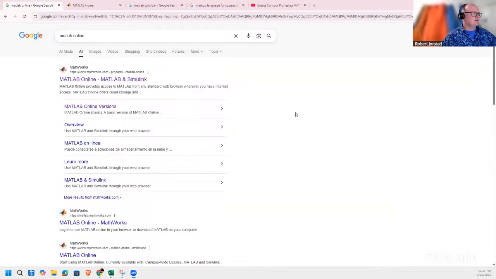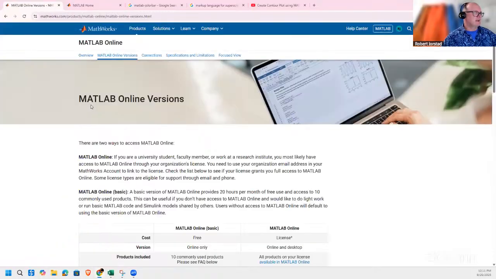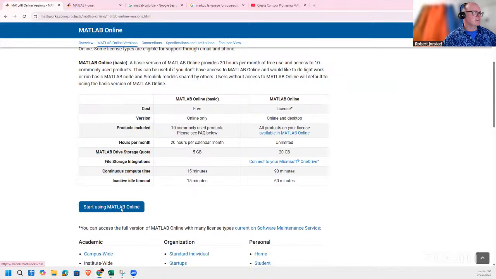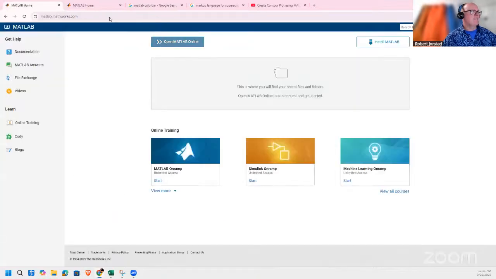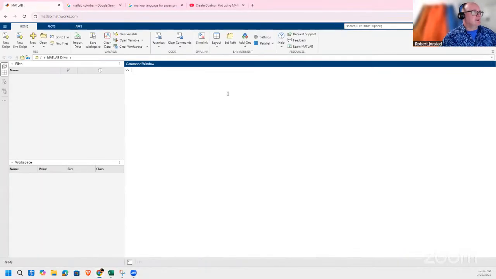Okay, and if you're not sure how to get here, I just Googled MATLAB online. You can go to the online versions, and then you should be able to start using MATLAB. I've already logged in, so you may need to log in here, but you can see that I've already logged in. So I'm going to click Open MATLAB Online and get to work. All right, and the first thing I'm going to do is select new variable.